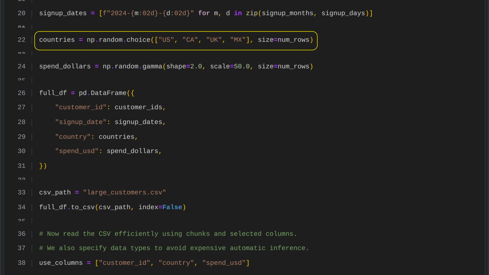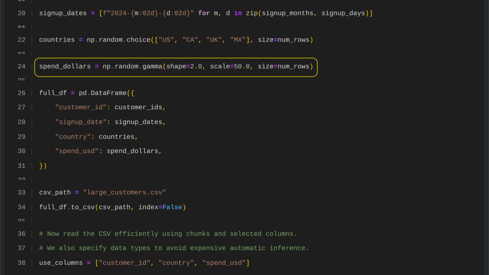This step creates random spending amounts for each customer using a gamma distribution with a shape of 2 and a scale of 50, which together control how skewed and spread out the spending values are. The number of generated values matches the number of customers, so each one receives a single spend amount. This method produces varied but realistic spending data that can be used for further analysis.